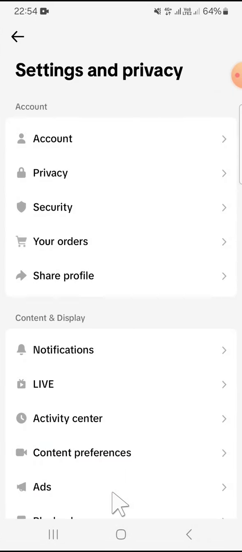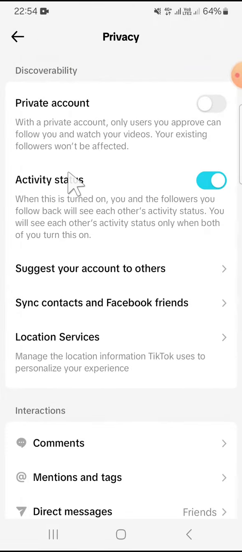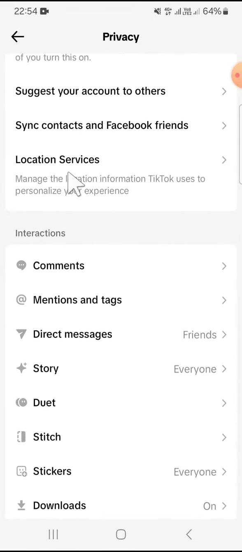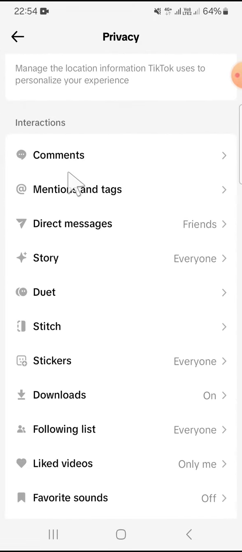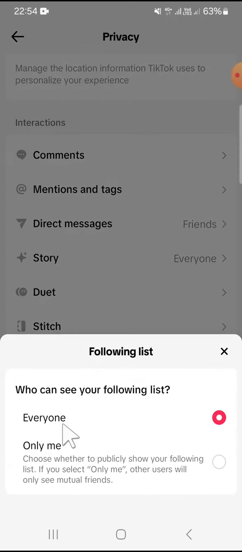And on the settings and privacy, you have to select the privacy right here. Okay, then we can scroll down until we find the following list option. Tap on this following list option. Then if you want to hide your following list, you can switch from everyone to only me. Okay, like this. Then you can read the description right here.